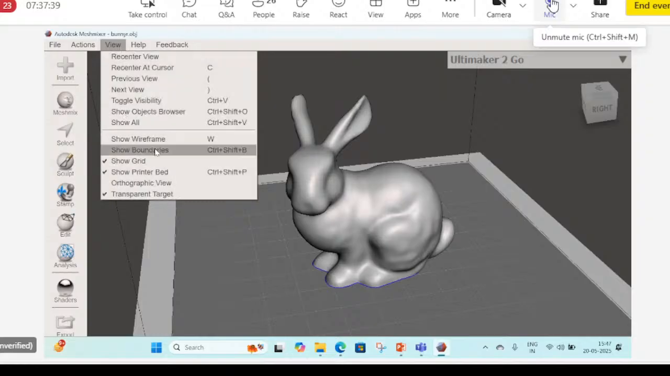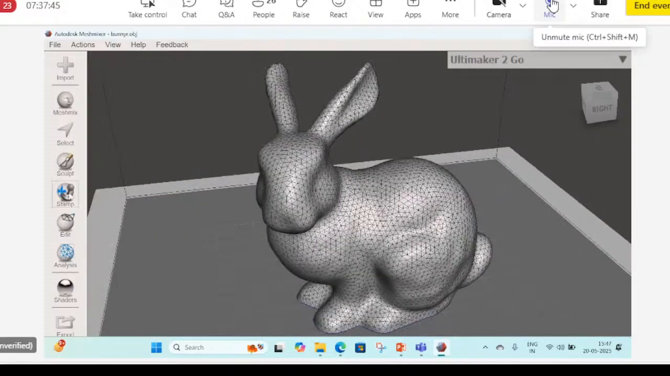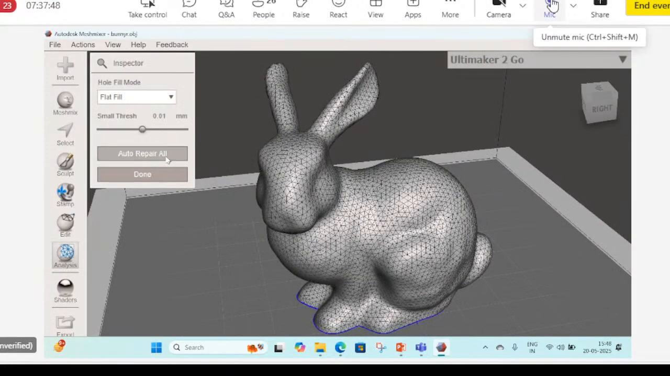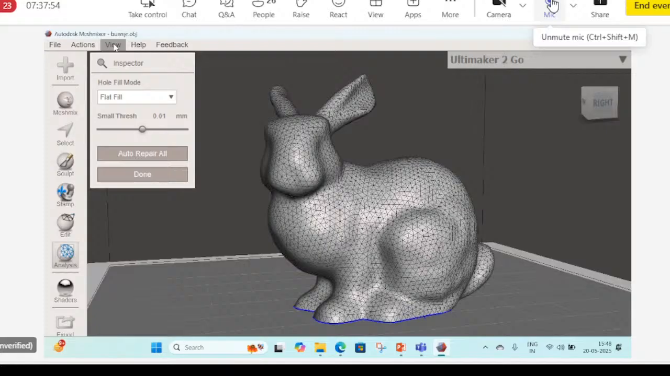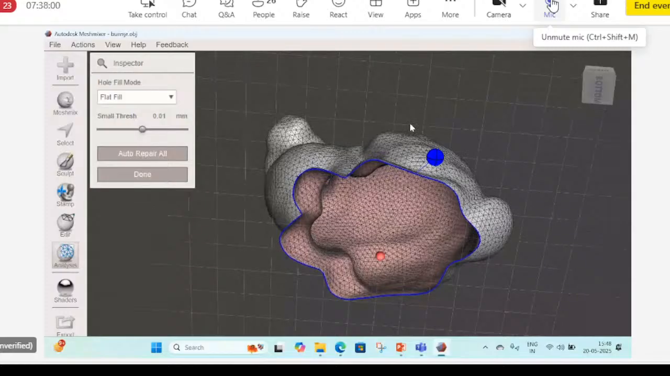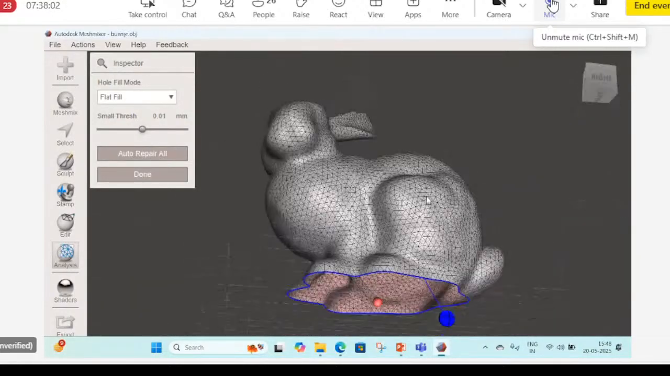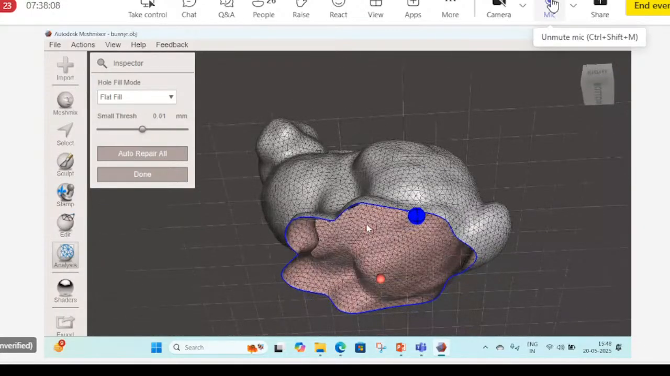Now, what I'm going to do, I'm going to change the view to wireframe. Why? Because I will inspect my STL file first. So upon inspection, I found a gap at the bottom of the bunny model. So this gap should be fixed. Okay. If the STL file is having an error, then it cannot be processed. So here I have a few options like flat fill, minimal fill, and smooth fill.